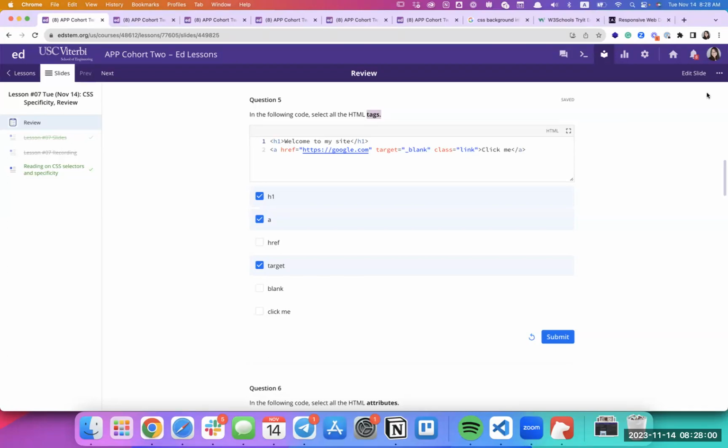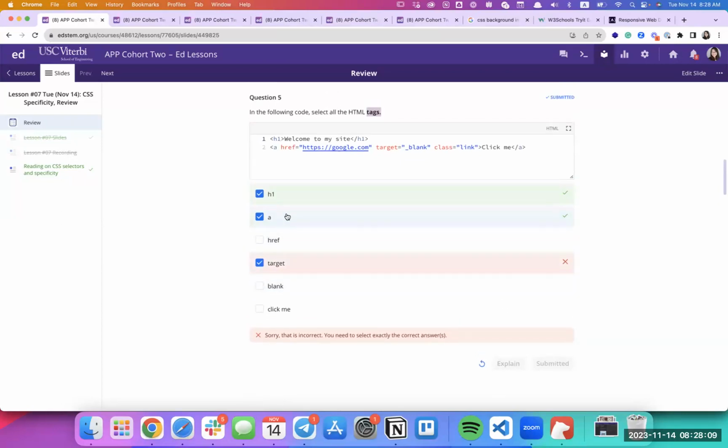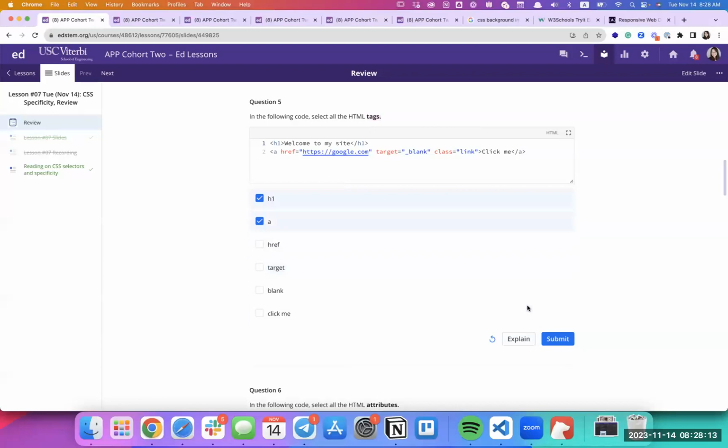Okay, let's try submitting it. And oh, okay, there we go. The answer is H1 and anchor tag. Yep, you're correct. Target, class, any of these things inside a tag are attributes. These are tags. Yep.